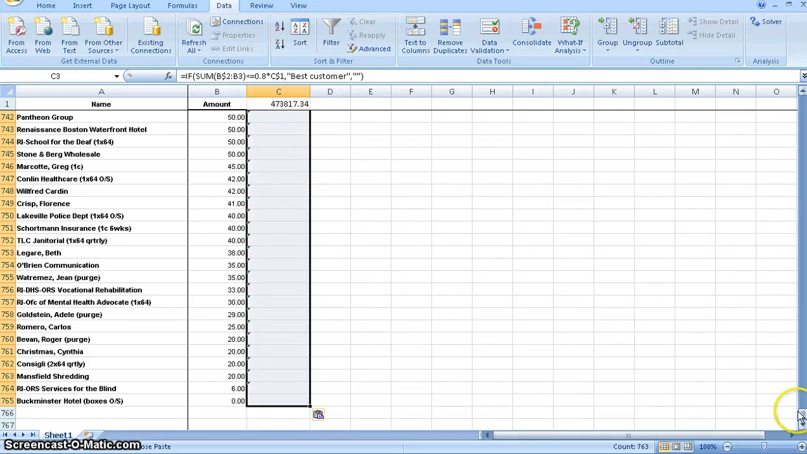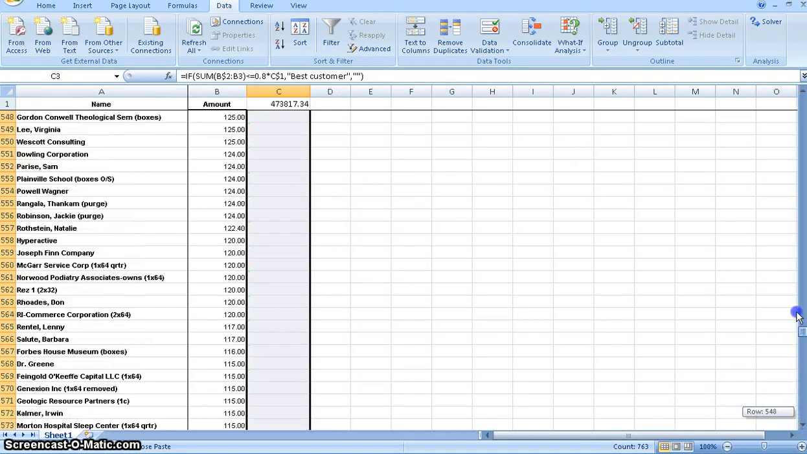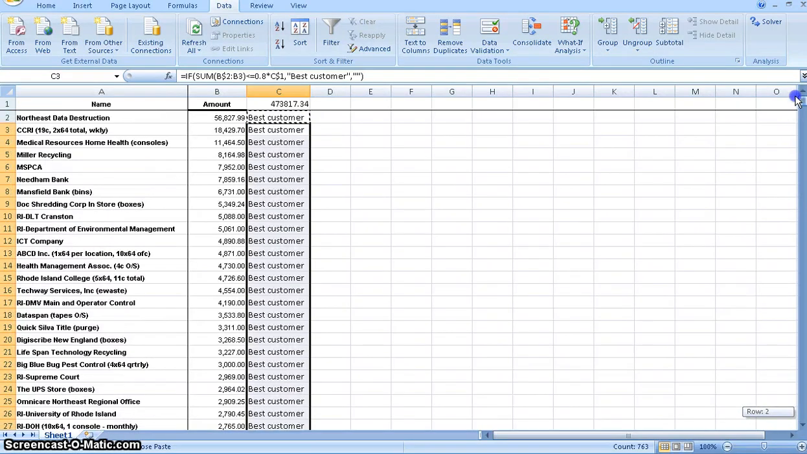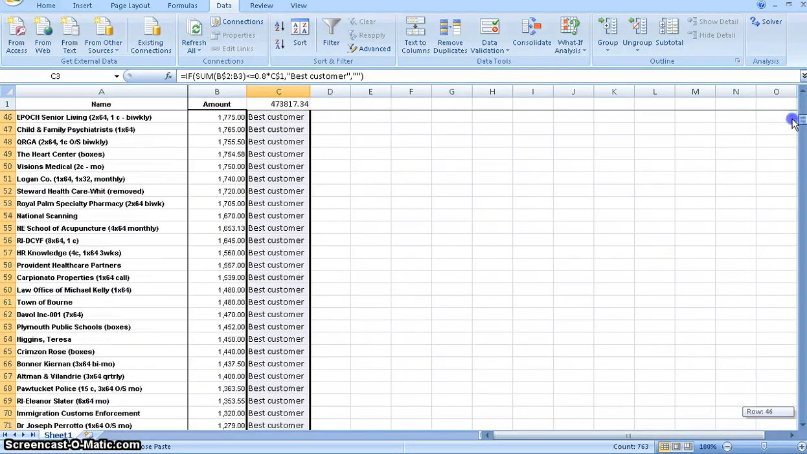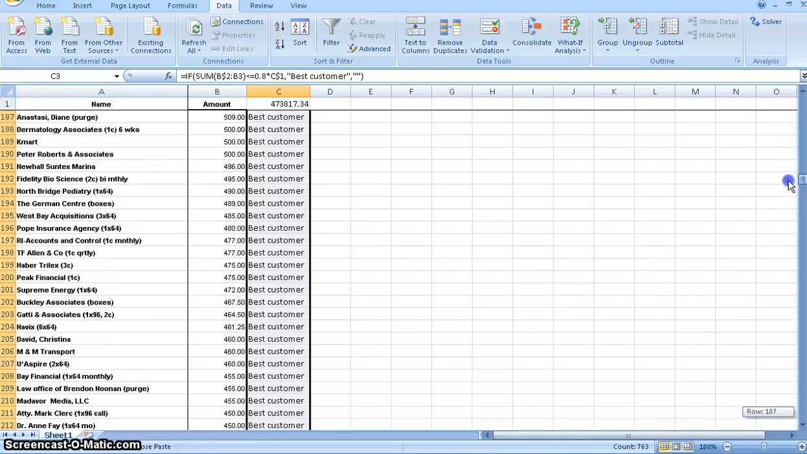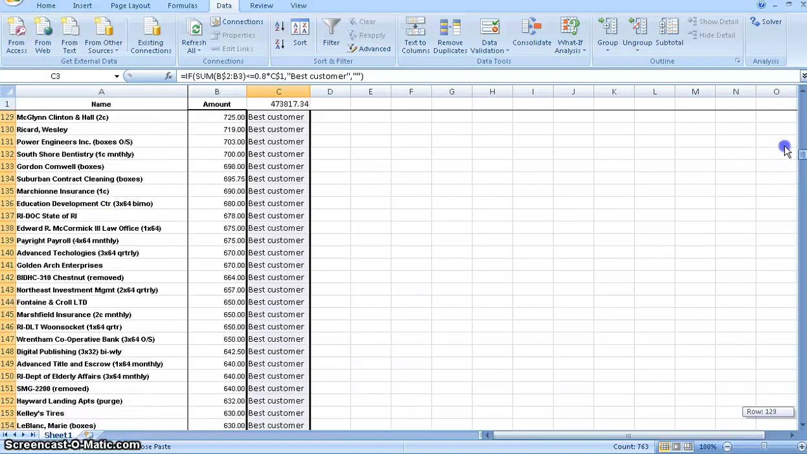And now you're done. If you go up to the top of the list, every customer that is in that list of customers that provided 80% of total revenue is now labeled as a best customer.